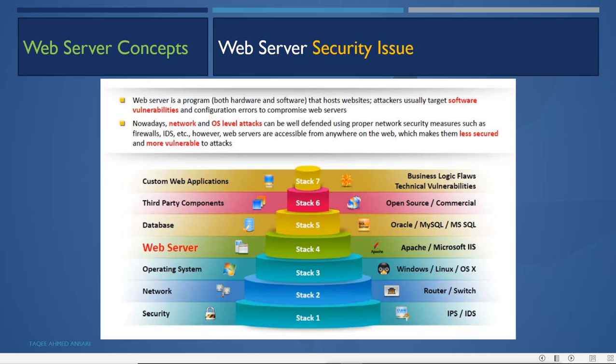So if you go stack wise, the first stack is security. We can provide this by IPS and IDS. Then the second stack is about securing the network, which we can do with routers and switches. Third is the operating system like Windows, Linux or OS X. Then comes the web servers. Web servers on stack 4, we can use Apache web server, which is open source, or we can use Microsoft IIS, which is proprietary. Then web servers use database services. So stack 5 is the database. Database can be Oracle, MySQL or Microsoft SQL.